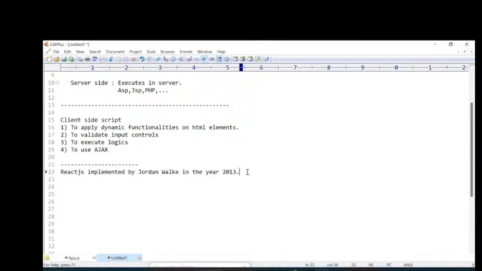The basic version is 1.0. Later they added many more features, and currently the full version 17 is available. React is supporting many more features. So now we are discussing what these features are and how to work with them.